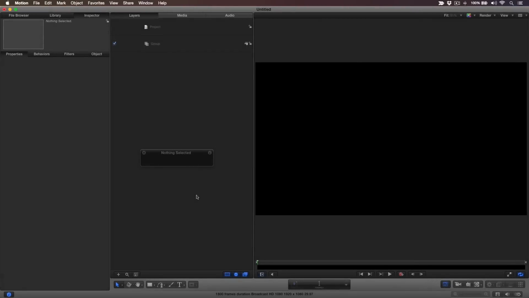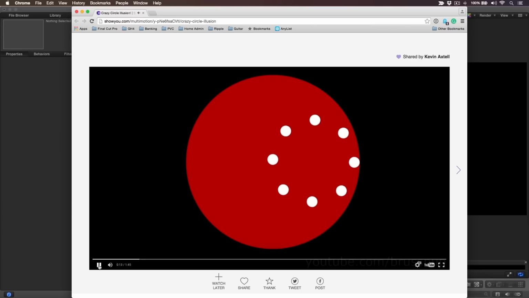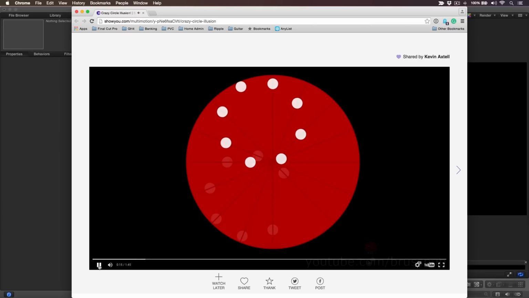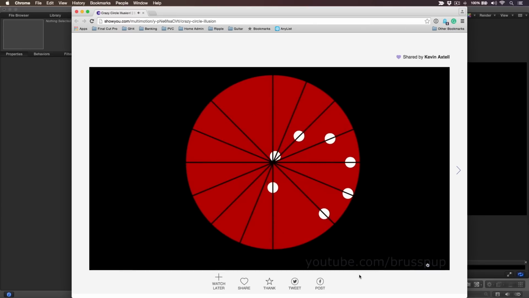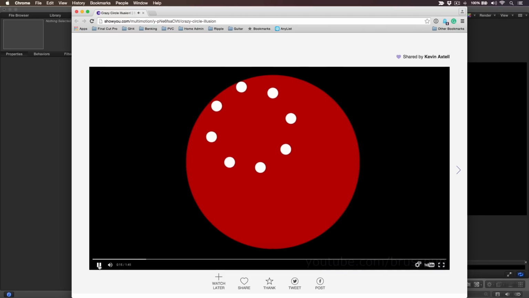Today's Motion Under 5 comes to us via Ross Hunter. He saw an optical illusion at this URL where a ring of circles appear to be rotating inside a disk, but it turns out that each circle is actually moving in a straight line bisecting the circle. Let's see how we can create this animation in Motion using shapes, a parameter behavior, and a replicator.